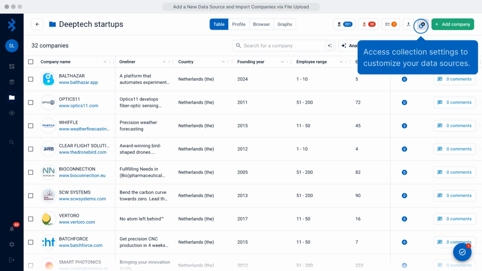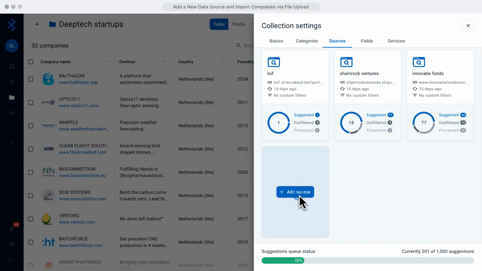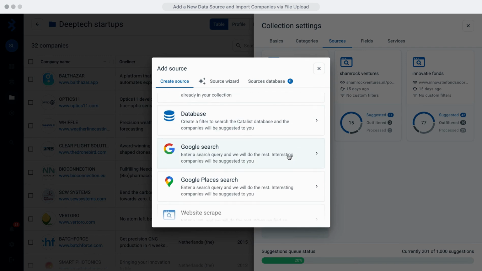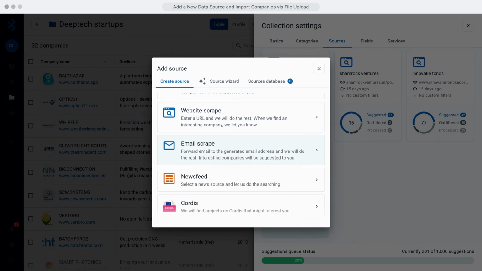Access collection settings to customize your data sources beyond Catalyst database. If you know a relevant website, have access to an email, Excel file, news article from which you can extract company data, upload it here as a source.